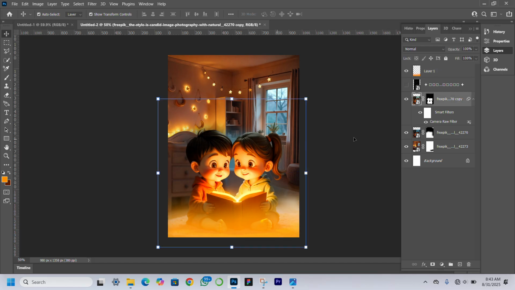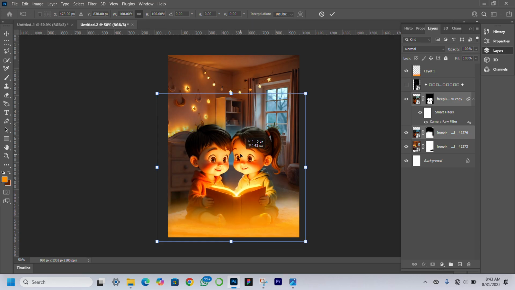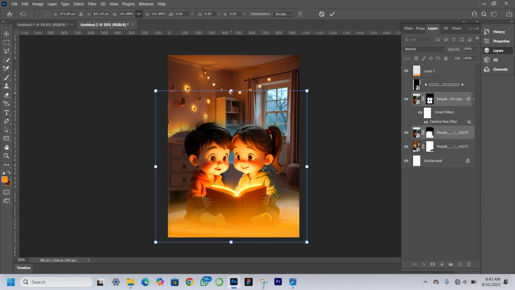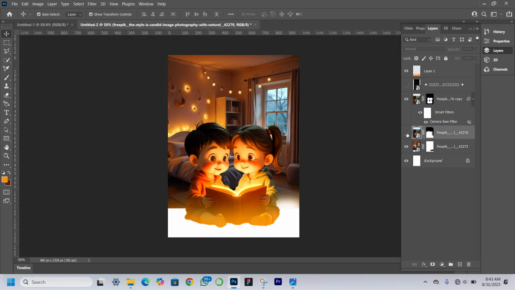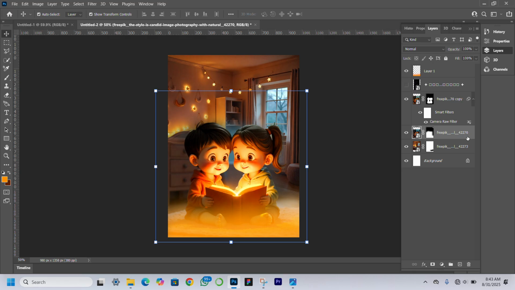Then the next thing I'm going to do, I'm just going to click this, I'll Ctrl T and I'll take it up a bit. Okay, to have something like this, and I'll drag it up a little bit. I'll just hit enter. Okay, so this is what we have. Then I'll click on this image beneath, this one, the one beneath it. So I'll just click on it.